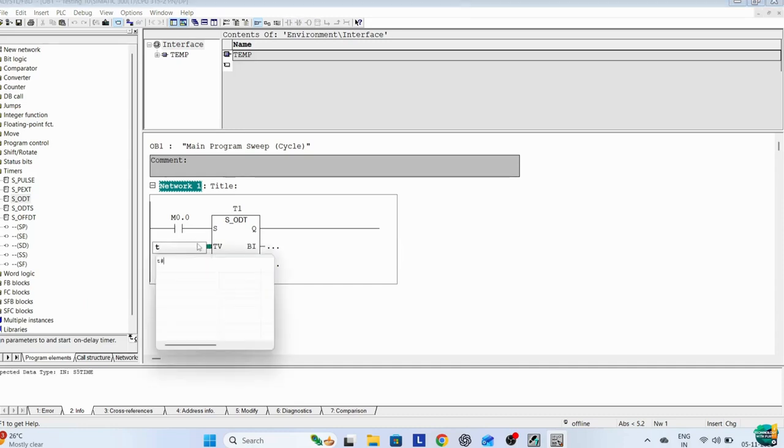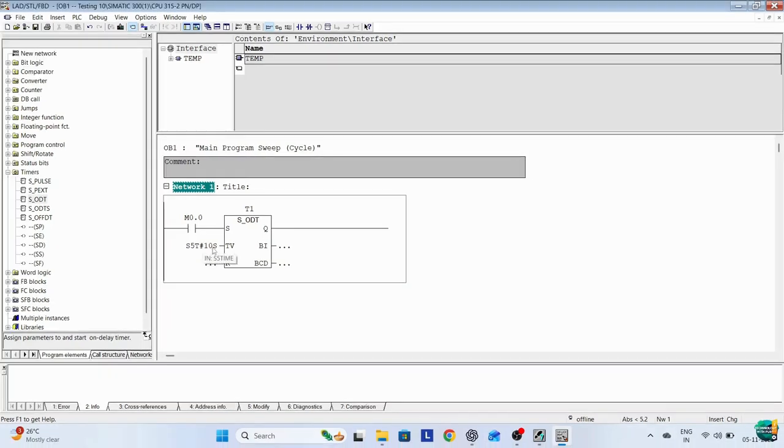Now I will set a number for this timer, say T1. For setting the time of this timer there is a specific syntax, which is S5T hashtag timer value. For example, if I want a timer of 10 seconds, then TV should be S5T#10S. Let's set the time for this timer. I have set 10 seconds for this timer.